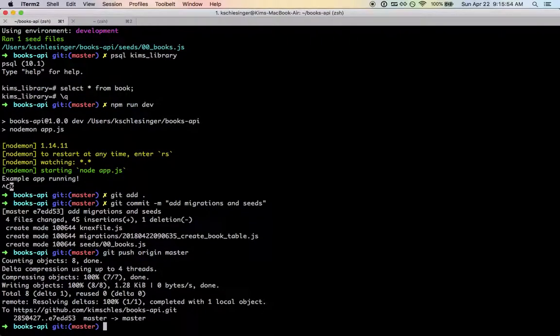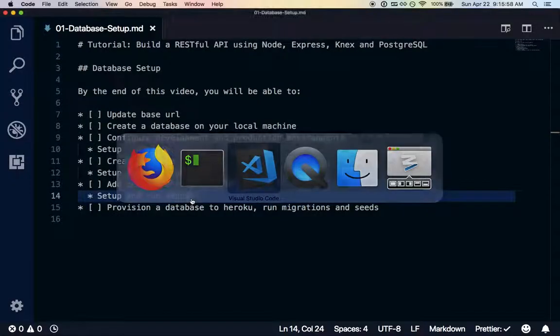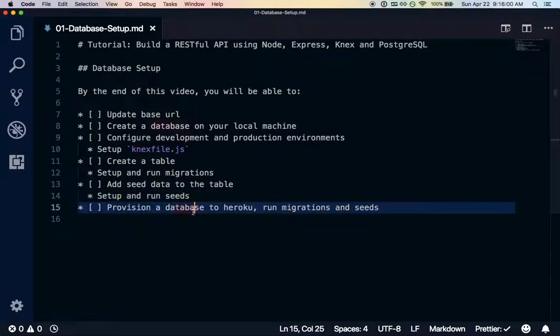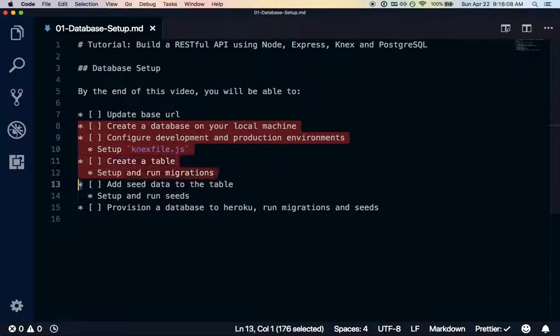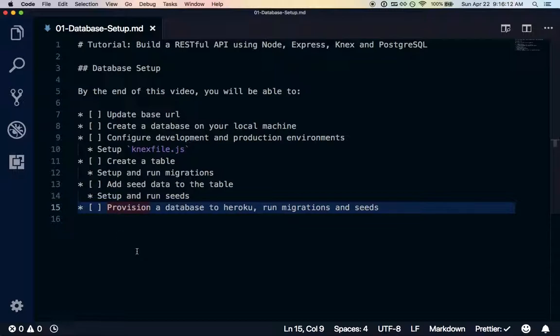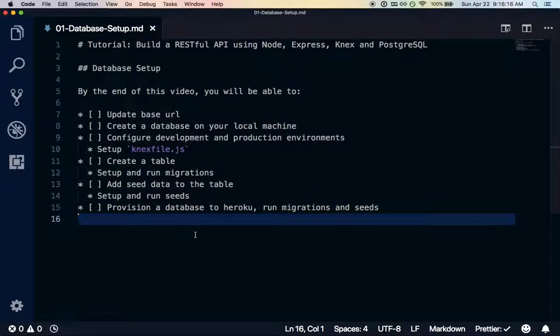Beautiful. Now that we've done all of this in our development environment, we also need to do this on our provisioned database in Heroku. So we're deploying early and often, and in that spirit, we are going to repeat all of these steps on Heroku. So we are on this objective: provision a database to Heroku, run migrations and seeds.